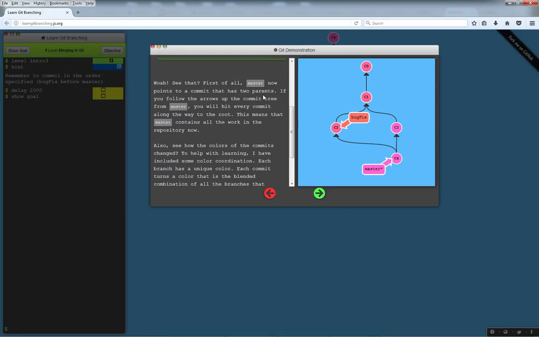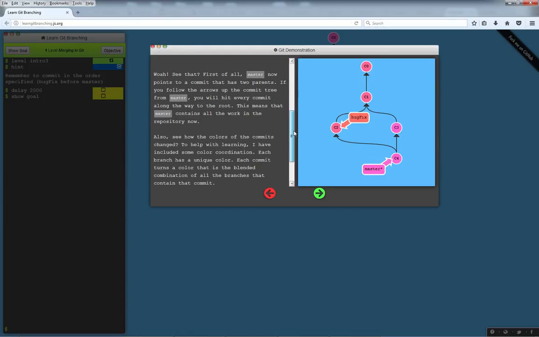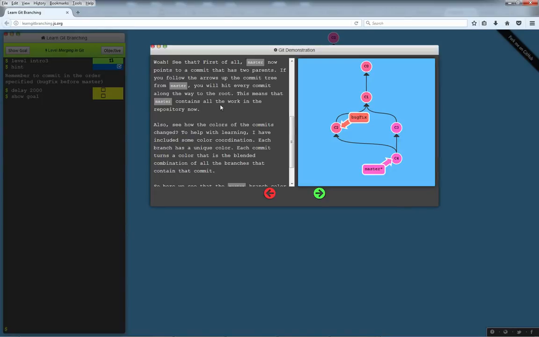Whoa, see that? First of all, master now points to a commit that has two parents. If you follow the arrows up the commit tree from master, you will hit every commit along the way to the root. This means that master contains all the work in the repository now.